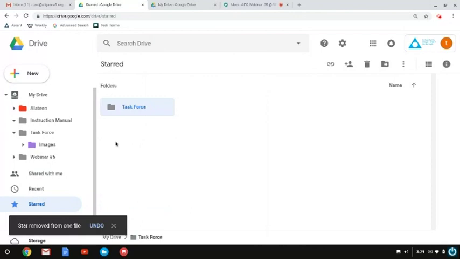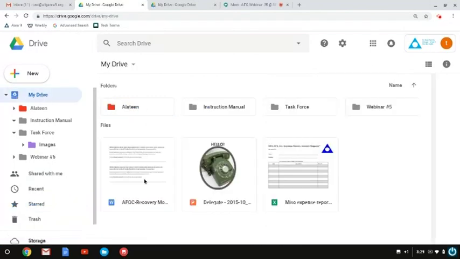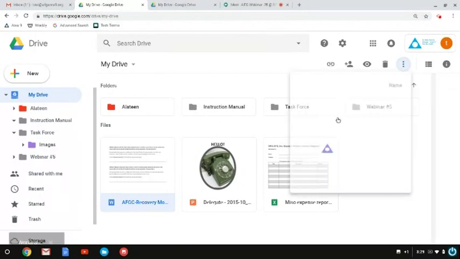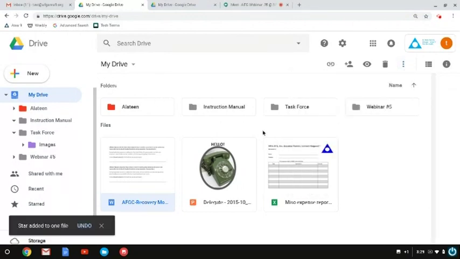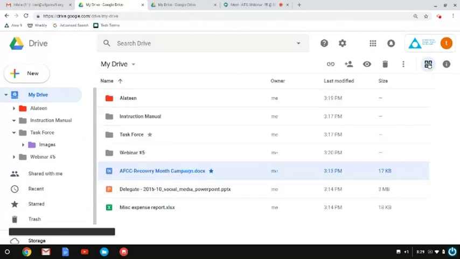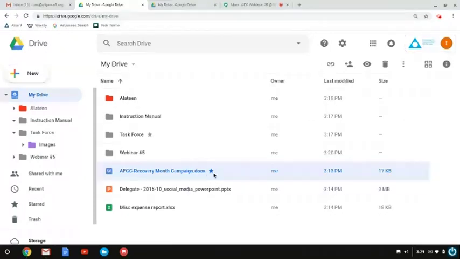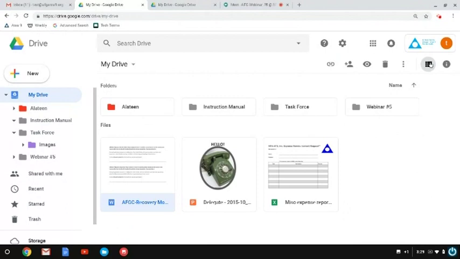And I do want to show you something under my drive. Let's say we'll add that star back in using more actions up here. You can't see the star in this layout, but if you go to list view, you can see the star. It's right by the folder there, and it's by the file name here. So that's just another reason why I like to use list view. But we'll go back to grid view. So I love the star stuff.